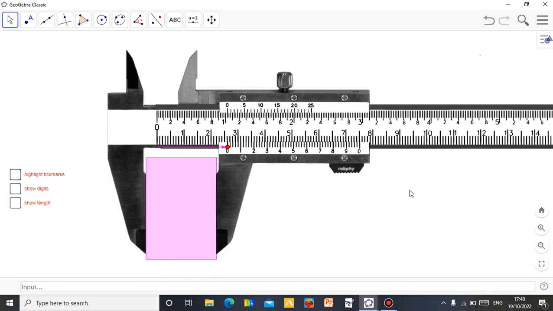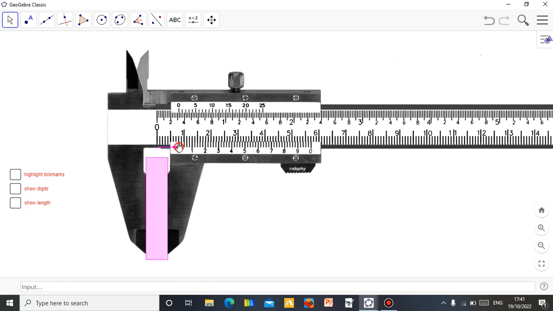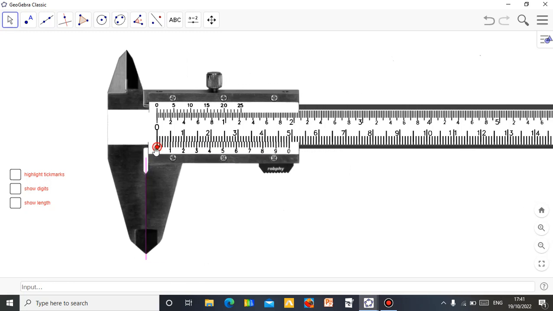So this applet is good. You can use it to teach your students in your classroom how to use the Vernier Caliper to take measurements. Then to slide the vernier scale, which is this part, just click on this red button, then drag. So you can slide it to see. This is your 0, so there's no measurement.